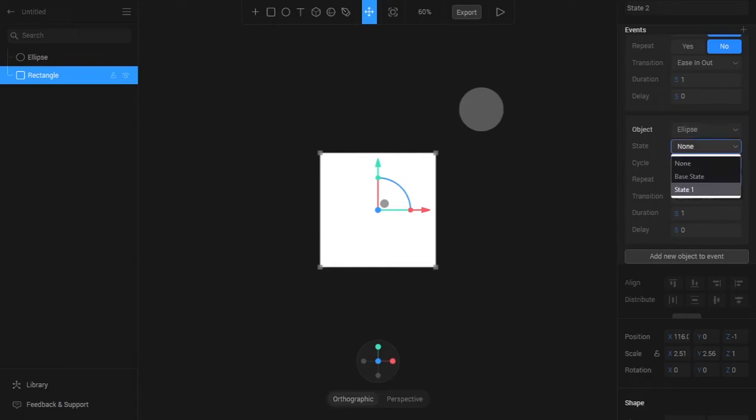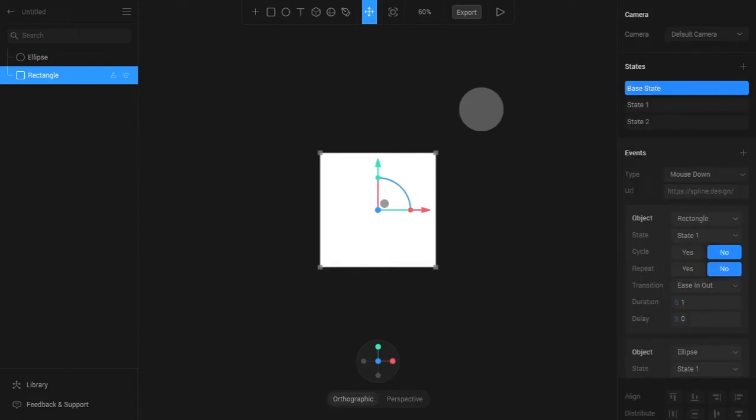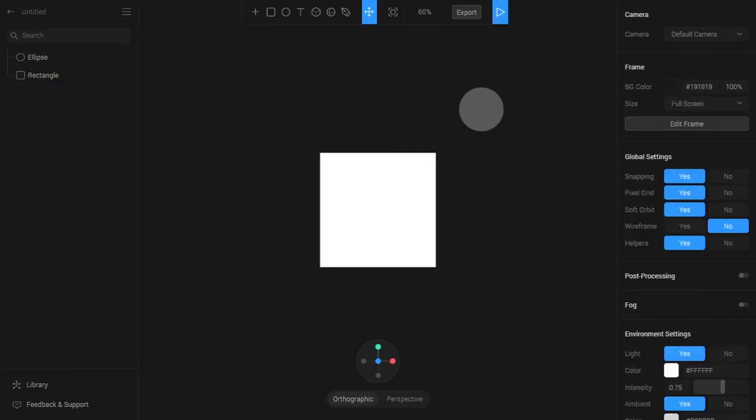If I give this state 1, we can see that the type I have selected is mouse down. So whenever I click the mouse button, the activation should occur. To see this event actually happen, we have to click this presentation icon. If I click this, you can see that we are in presentation mode now.